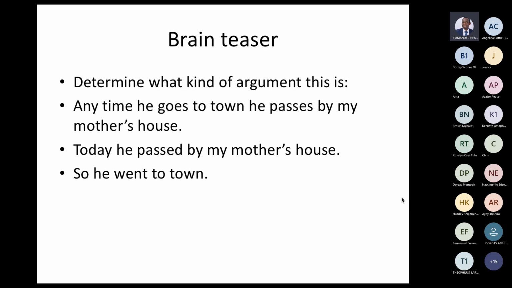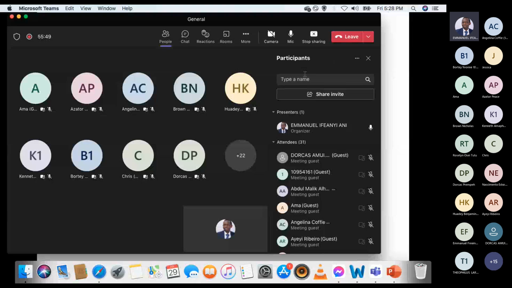So what kind of argument is this? Is this an argument that affirms the antecedent or denies the antecedent, or affirms the consequent or denies the consequent? If you want to attempt the question, you can raise your hand.